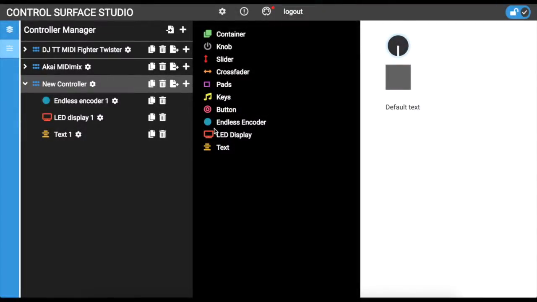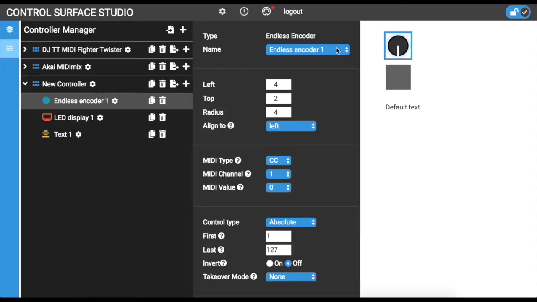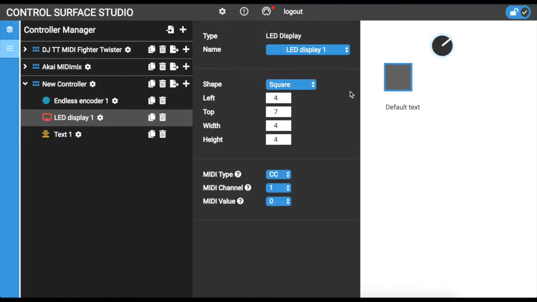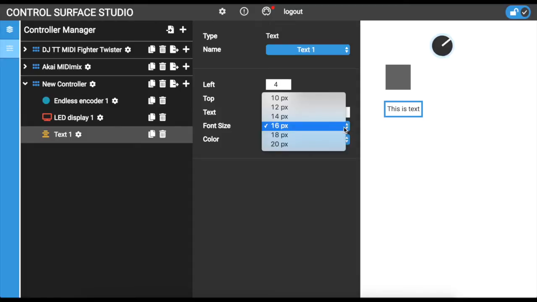We have also added three new input types to the control manager: Endless Encoder, LED Display, and Text. Endless Encoders are very similar to the knob input type, the only difference being that they look slightly different in the MIDI controller area. LED displays can be used for anything on your controller which is used to display data received from Live. The text input type is simply used to display text in the MIDI controller area. You can use this to simply add notes and titles.